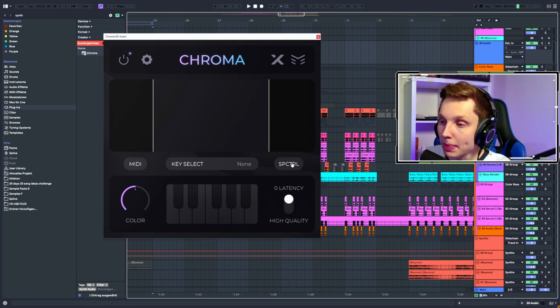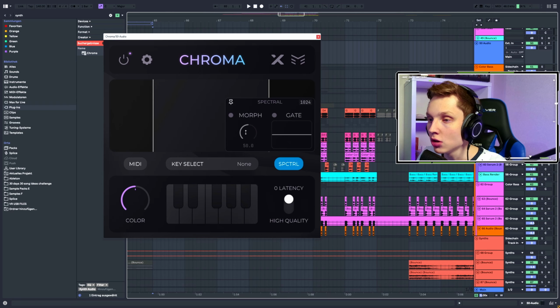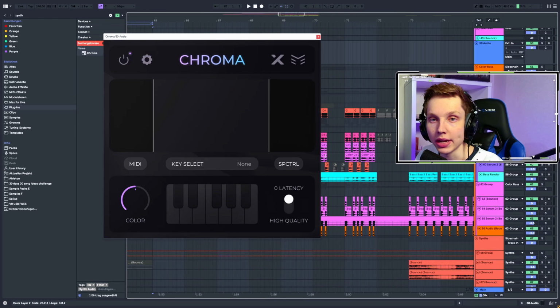It now has this new spectral section on the right, and when we click on it, a new menu opens. And in this section there are two new features: the morphing feature and the gating feature. You can also pin this new window so it does not disappear when you click something. Let's pin it, and now we can enable the morphing feature.